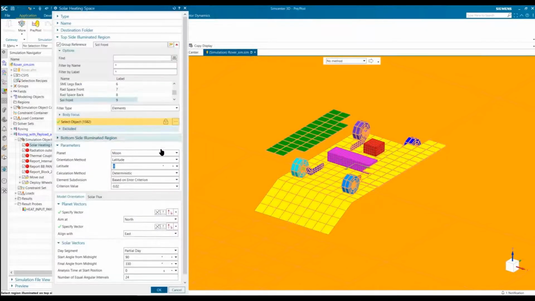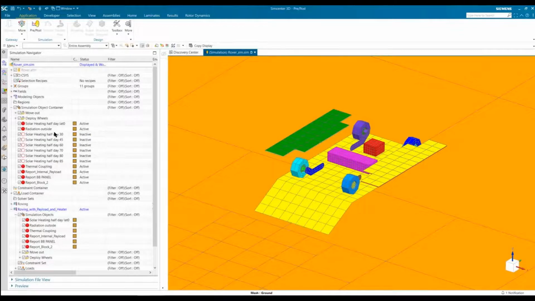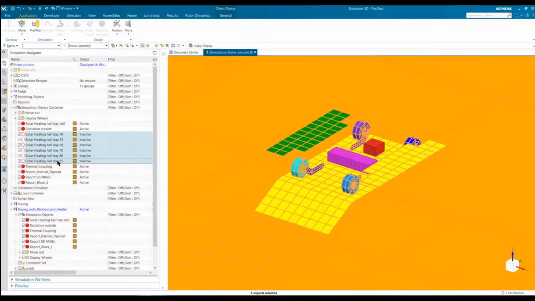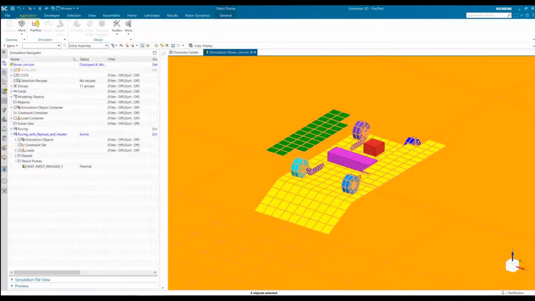Here's the solar heating object, which defines solar heating on the lunar surface at a latitude of zero. There are also several other solar heating scenarios set up for the various latitudes. If we want, we can also create additional solutions in the same analysis to evaluate thermal behavior at the various latitudes.